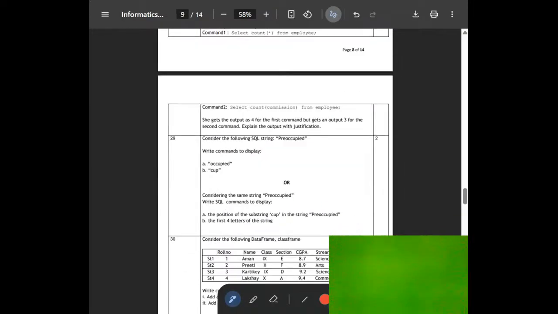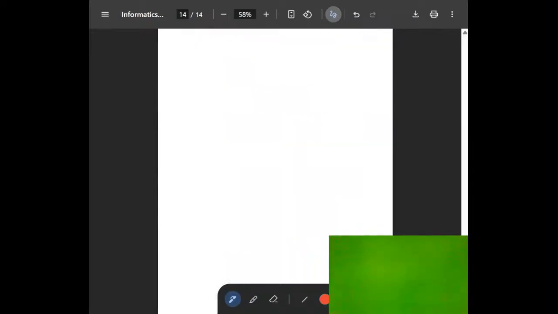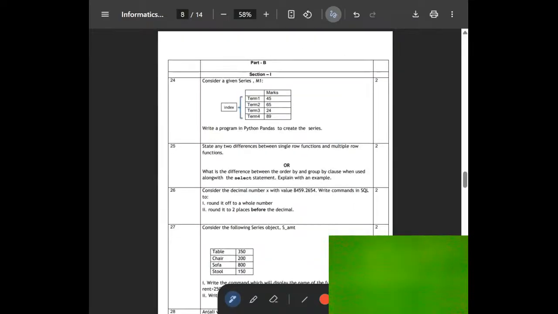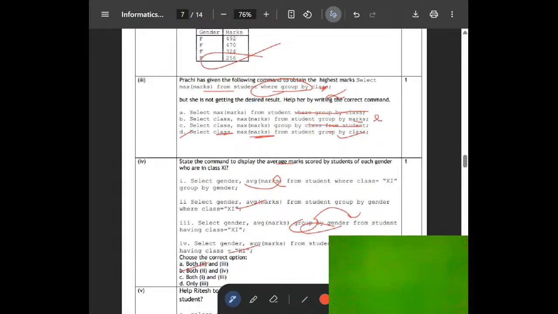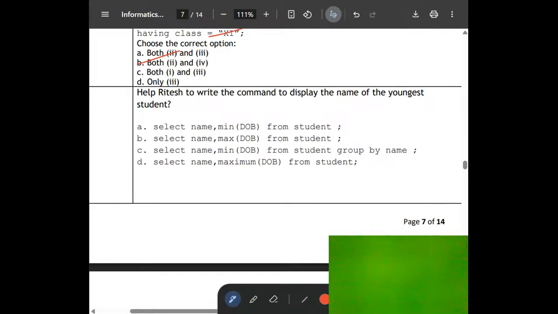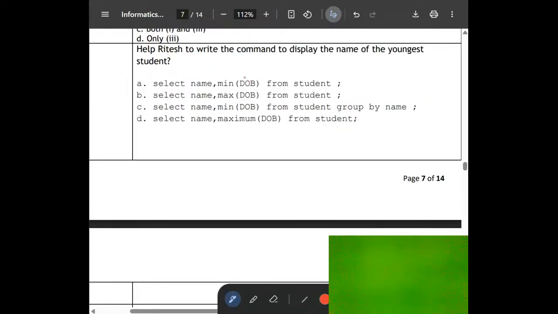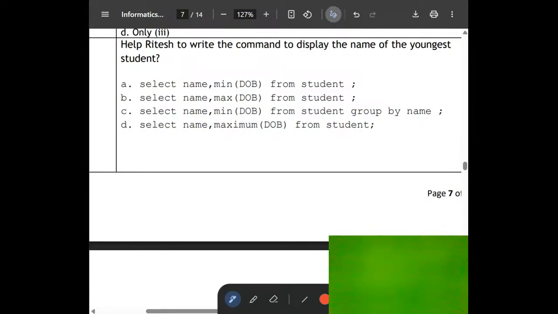How much are we left with? We are doing only objectives. Okay, I proceed. Write a command to display the youngest student. Youngest means minimum date of birth. So this is eliminated.